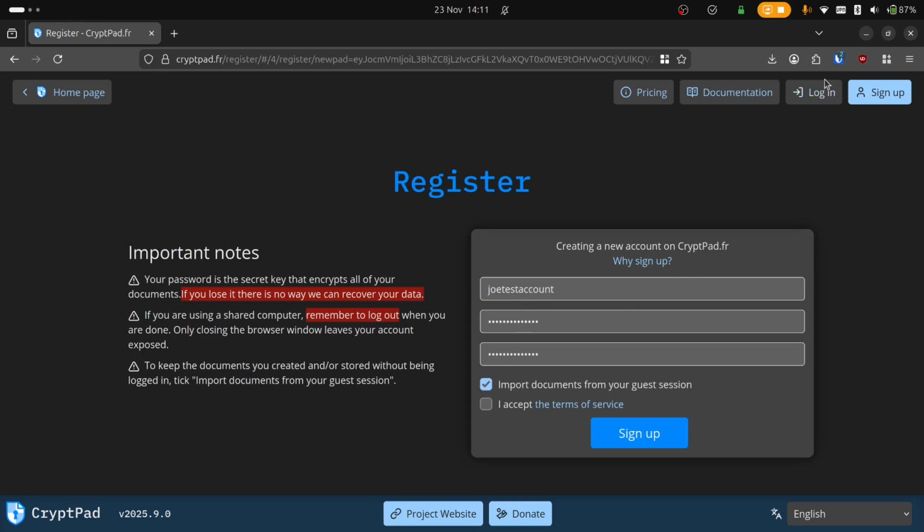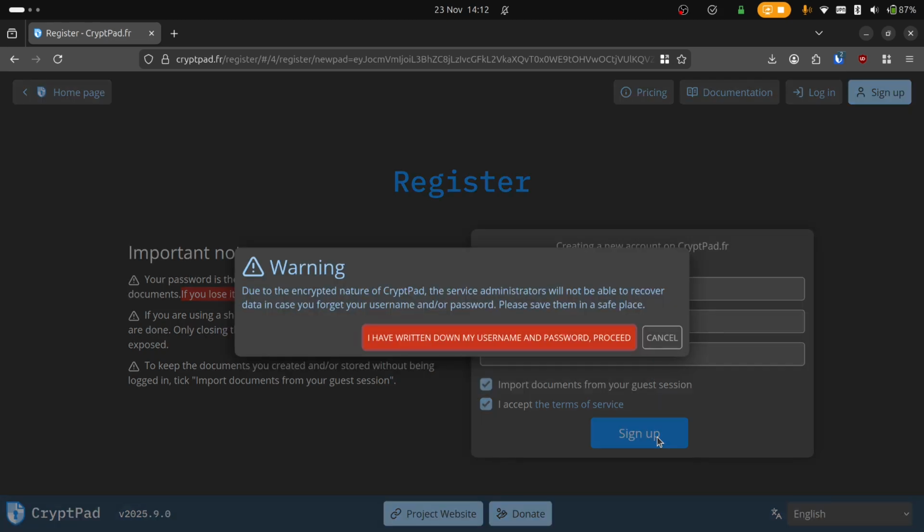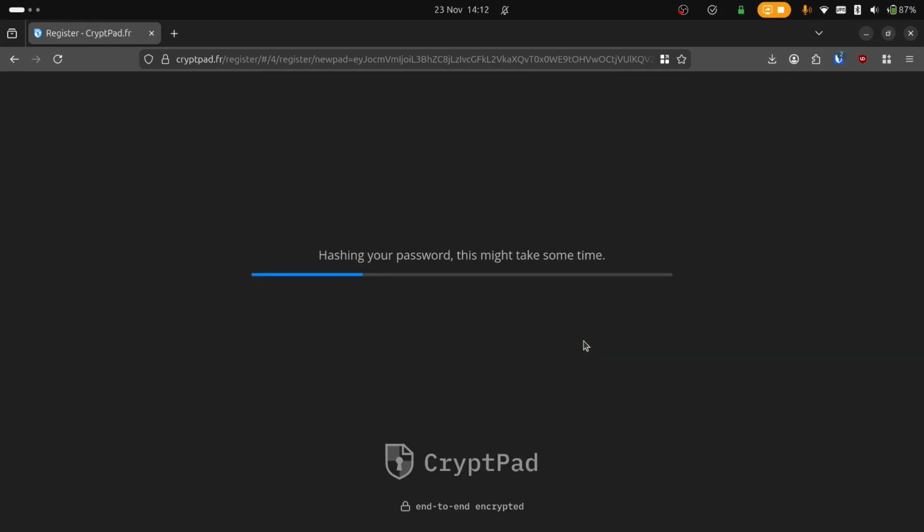I've saved my password in my password manager, and I've ticked here import document. So that document we saved to the guest session, the one we created, should be imported into my permanent drive. Accept the terms and conditions. Because this is encrypted, it's really important you remember this password. If you forget it, there's no way of getting your data back. Okay, next step, click sign up. So it gives you some warnings.